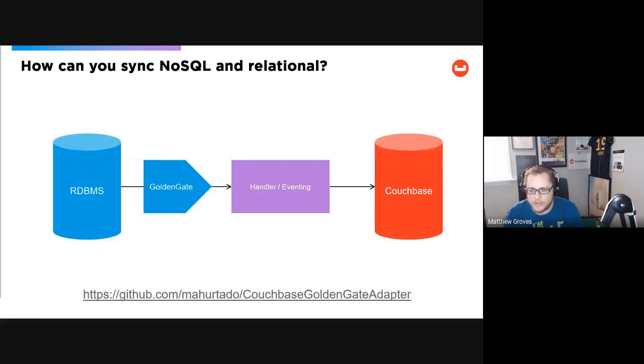Or maybe we want to use something like GoldenGate or SQL Server SSIS. We set up a process so relational data publishes out to GoldenGate, and we have some sort of handler, a GoldenGate adapter, for instance, that reads the data into Couchbase. And there's actually a GitHub project that does that exact thing.